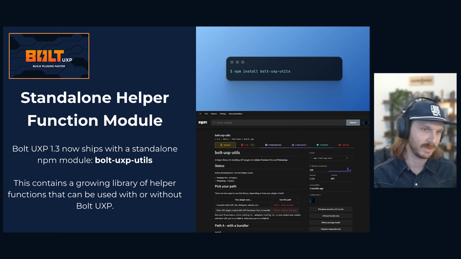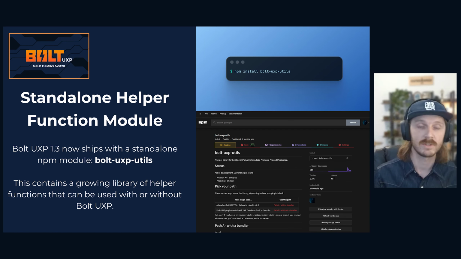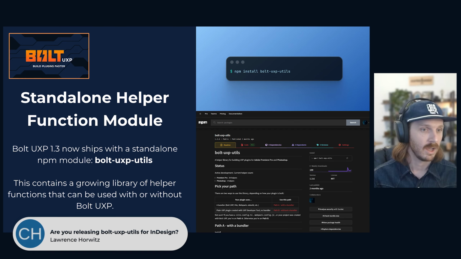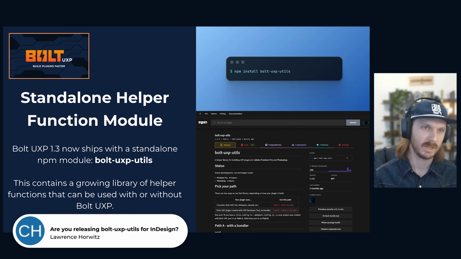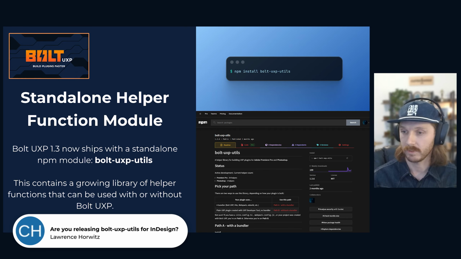This is something that's just going to be nice going in the future. Sometimes Bolt UXP doesn't always make sense if you already have your entire plugin built. You don't want to have to rework a bunch of things, but that's something that we can still make available to them. They can still use it. So you can easily just run npm install Bolt UXP utils and then start requiring the helper functions that you want for Premiere, Photoshop, and start using those. So yeah.